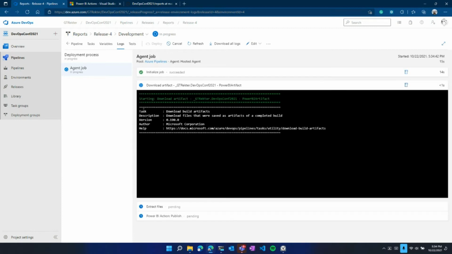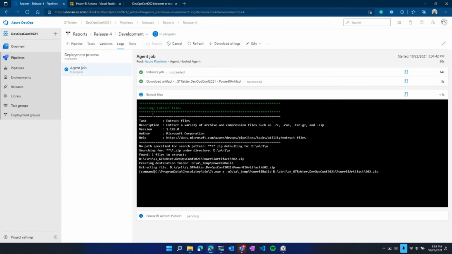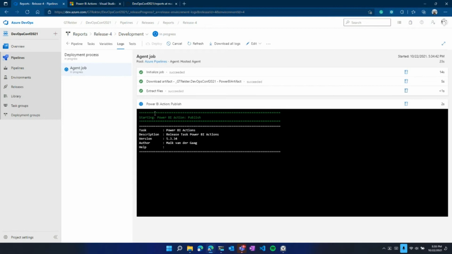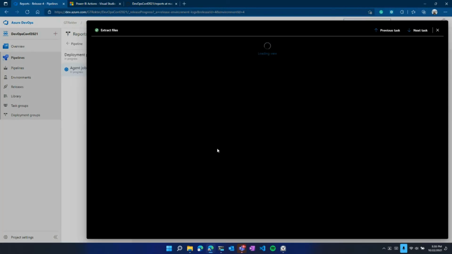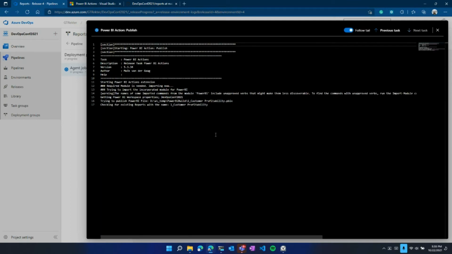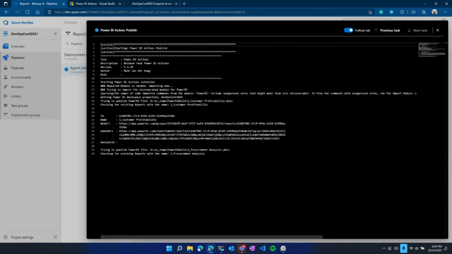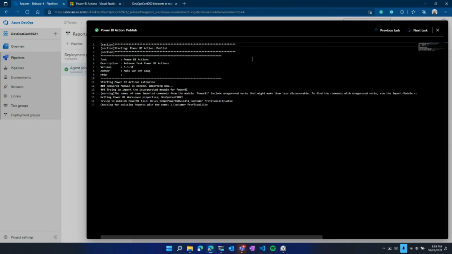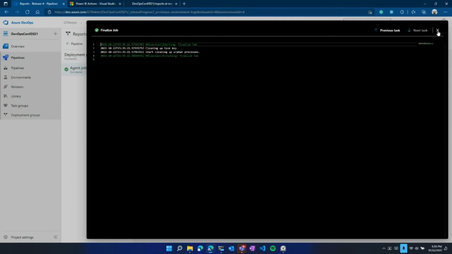It's preparing the machine. Now it's basically taking the artifact that I generated previously in the build pipeline and extracting the file. If I go in the logs, I can see that there were two files inside it. And next, it's basically checking if this particular report is available on Power BI, if I already published it, and then it's publishing the new version because I set the override parameter to true. Now the pipeline is finished.